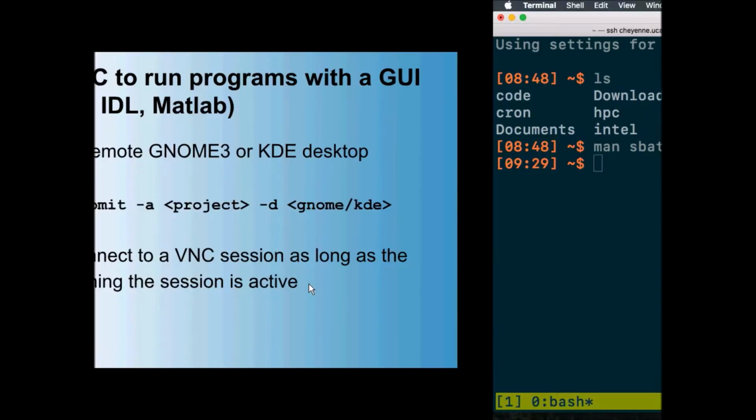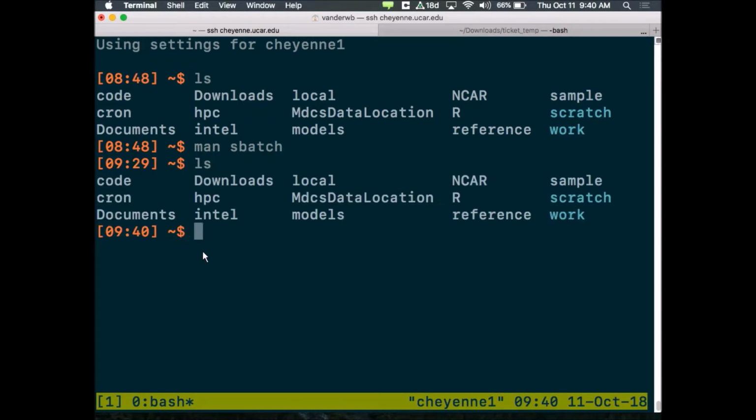So let's show that one off just to see what you get. You can run that VNC server submit script from either Cheyenne or from the data analysis nodes. So it should be location independent. I'm going to put my project code in there. And let's try KDE just for fun.